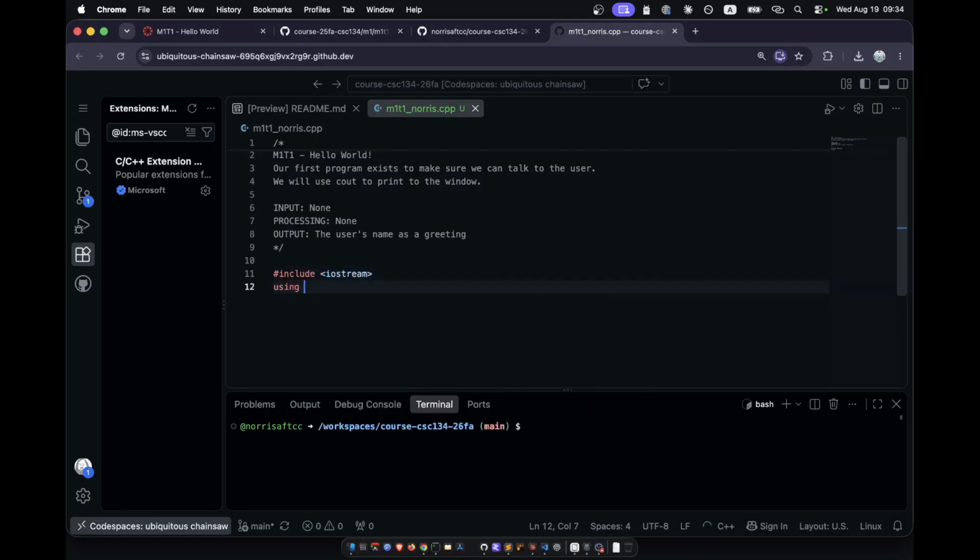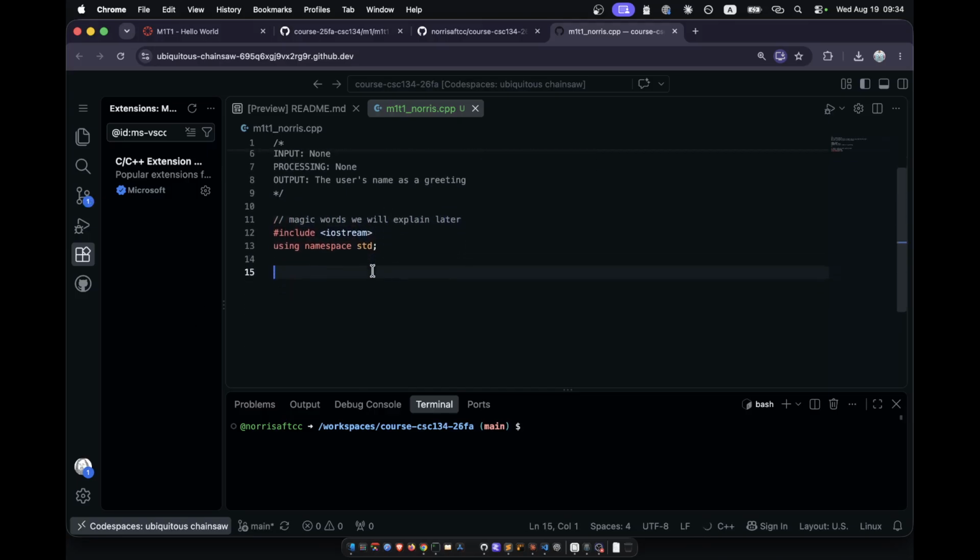Okay, so include iostream and using namespace std. I will put a little note here to say magic words we will explain later. This is how you activate some of the common libraries. The program returns an int number 0 if everything worked. Okay, I'll say int main.